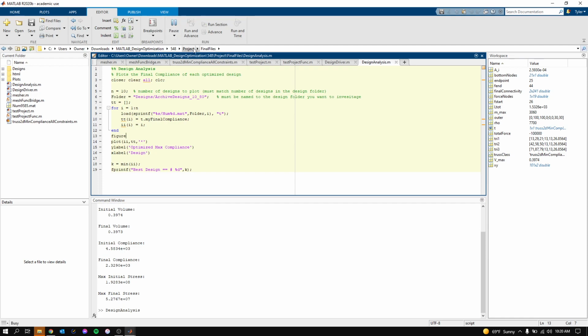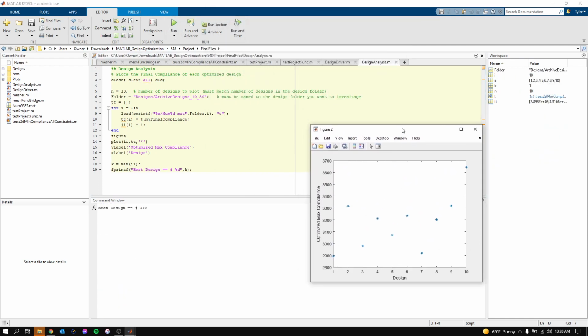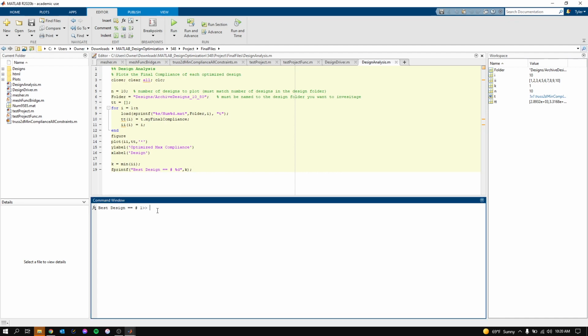So if I run this for 10 and 80, that's what I'm looking at here. So with a grid density of 10 and 80 internal nodes, I ran 10 random designs, found 10 geometries that meet. I optimized those 10 designs. I moved around the material. And here was the maximum compliance that I saw for each of those designs. So it looks like design 1 here is our best with a compliance of 2,893. That's what the command window returns. Design 1 is the best.